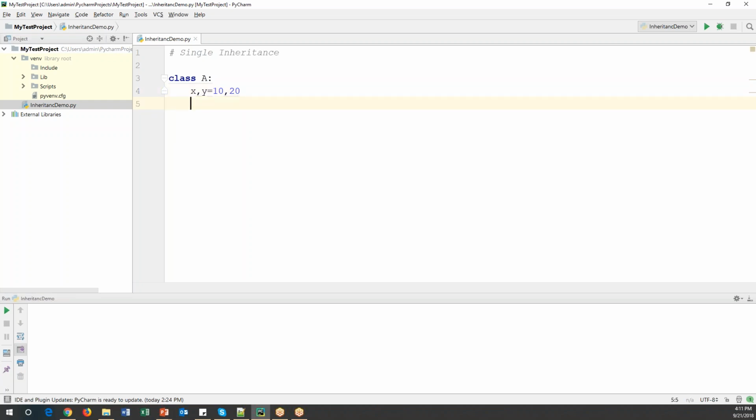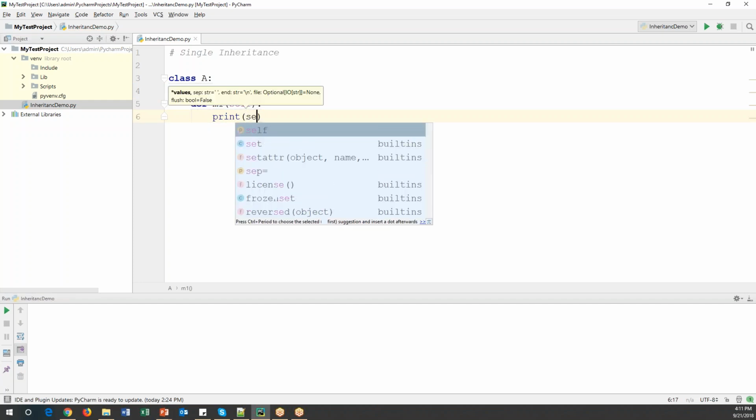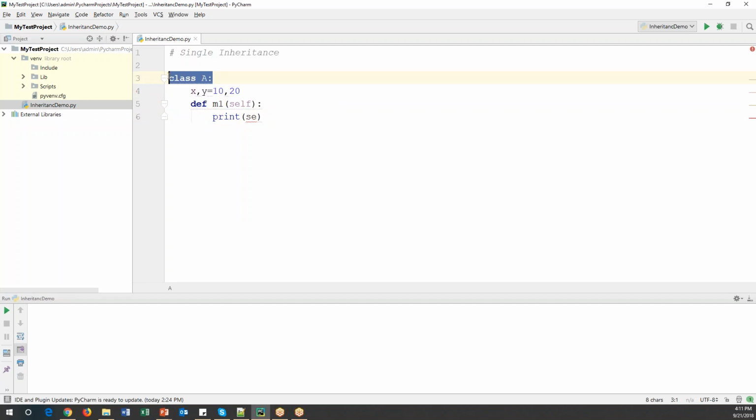Now along with these variables, I will also create a method within the class. Let us say def m1, self, representing that this method belongs to class A. Now inside this method, I will write a print function. And how can we access this class variable? So x and y are the class variables, right?